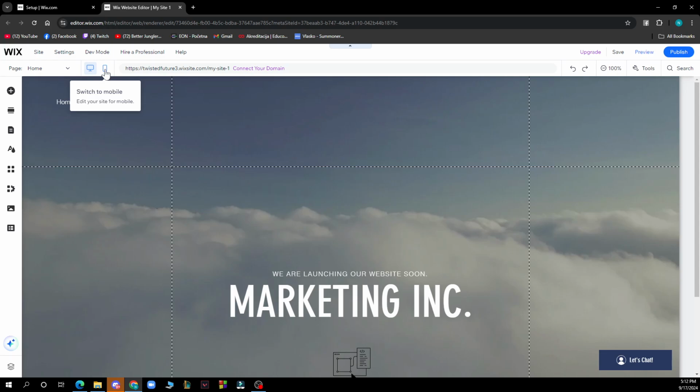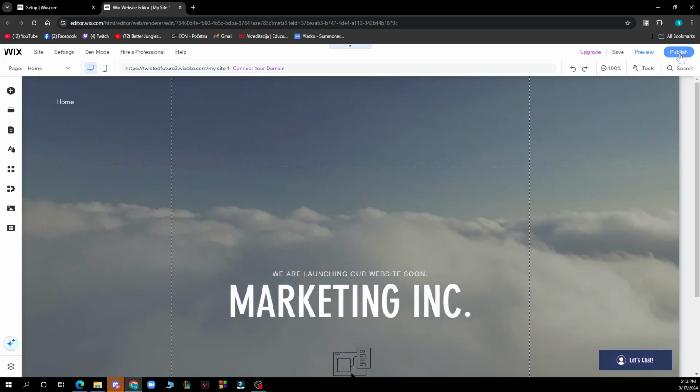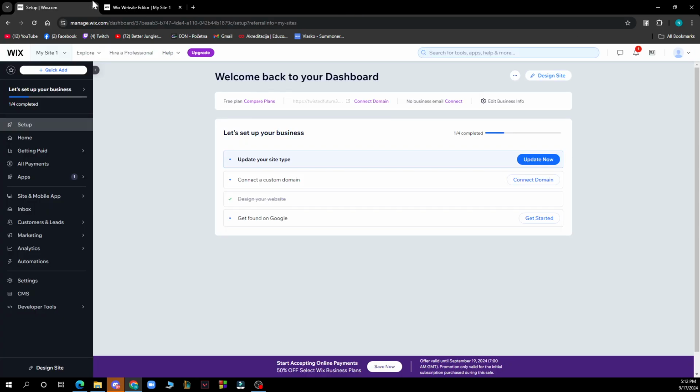Then click on the Preview button at the top of the editor. And of course, it will open a new tab with your website where you can go and check it. If you like it, you can then click in the top right corner on Publish, and your website will be published. So guys, that will be everything for this video.